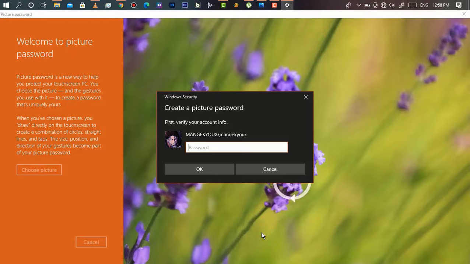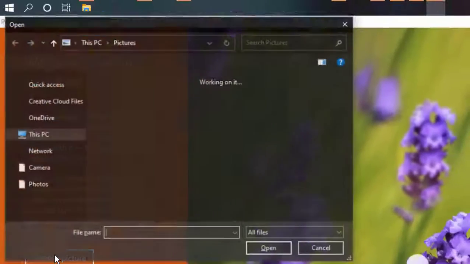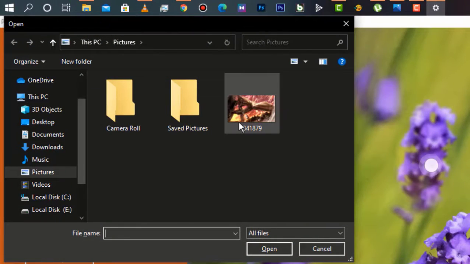Then you will see the bar for your usual password, then type it in. Now go on choose picture. Now choose whichever picture you would wish to use.